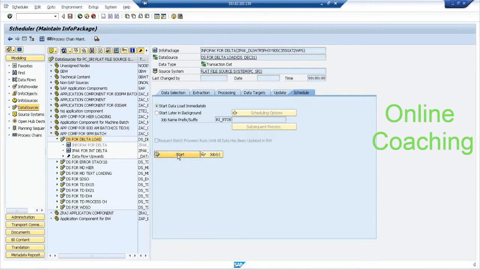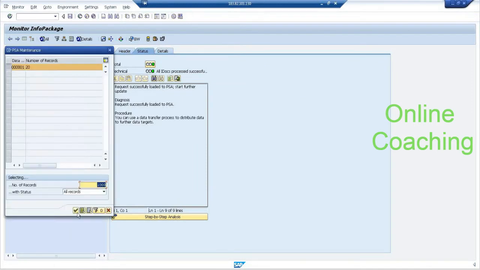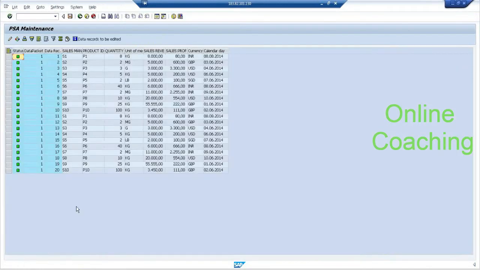First we'll check whether it is working or not. Click on start. Data was requested. Click on monitor. Select the request. Click on PSA. Click on continue. You can see it is not changed.